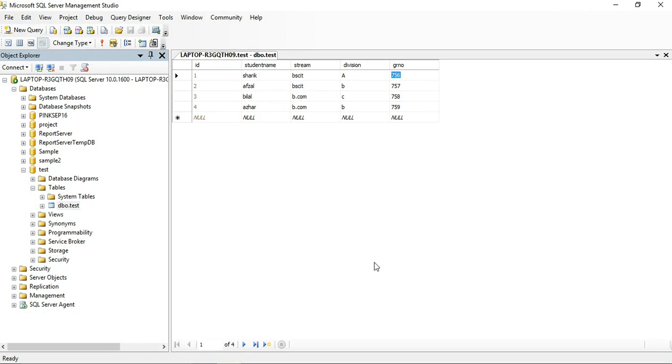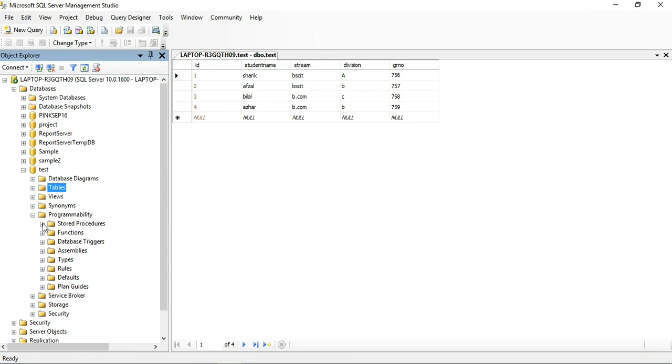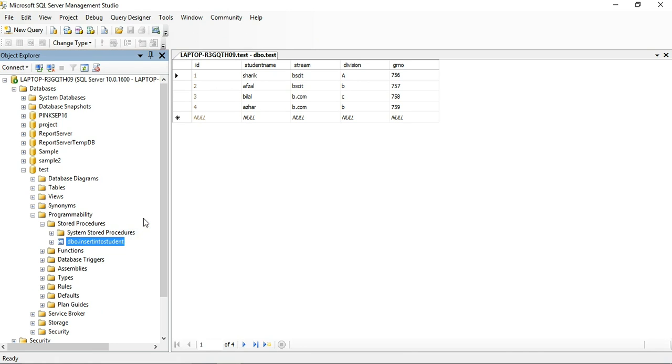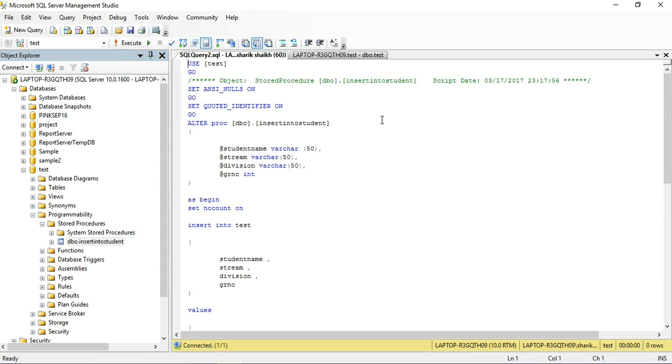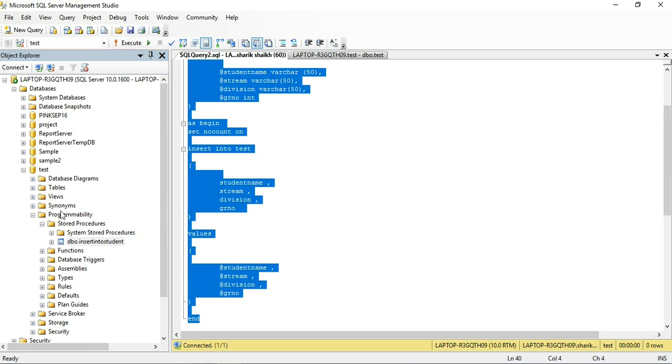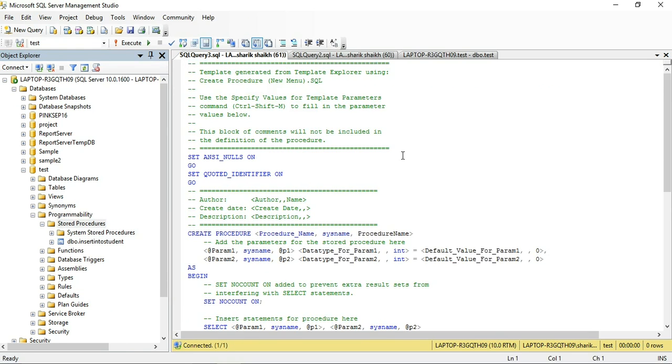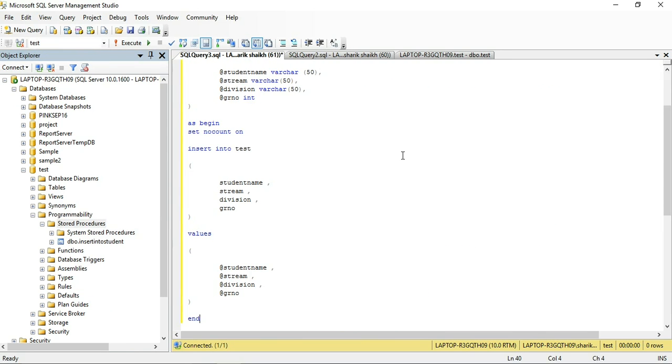First of all, we have to create an update procedure to update data into a table. So go to the SQL Management Server, explore the programmability, go to the stored procedure. If you remember, we created an insert into student procedure in part 1. So right click on it and go to modify, and Control plus A, copy it, and right click on stored procedure, create a new stored procedure and Control V and paste it.